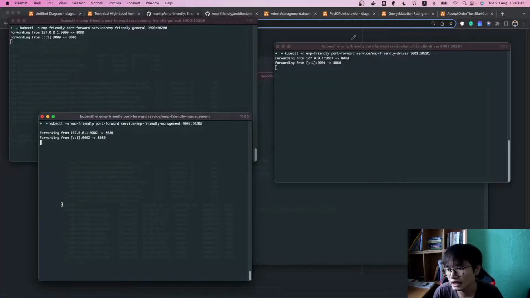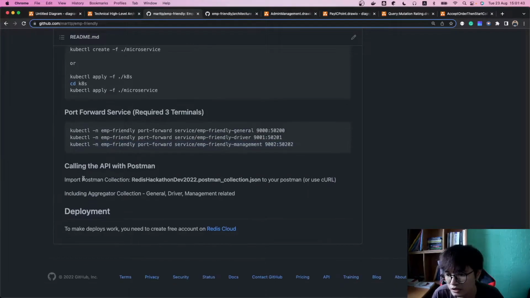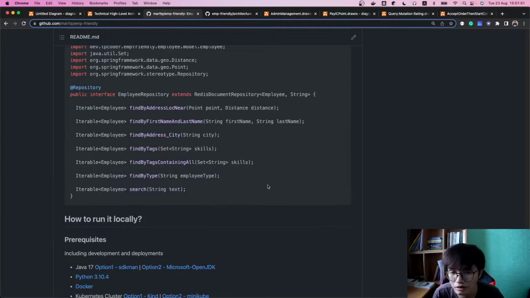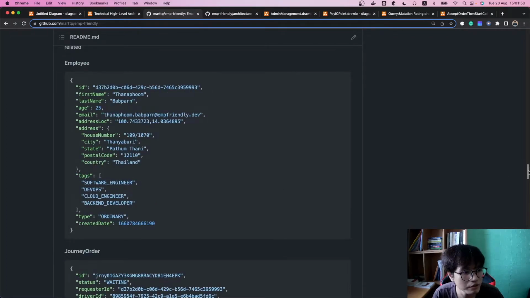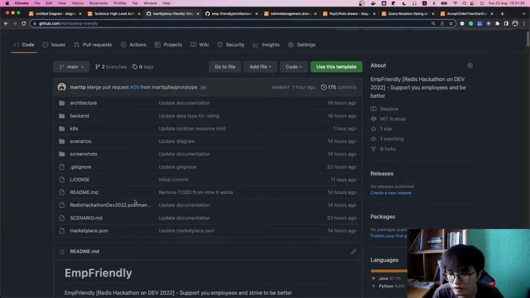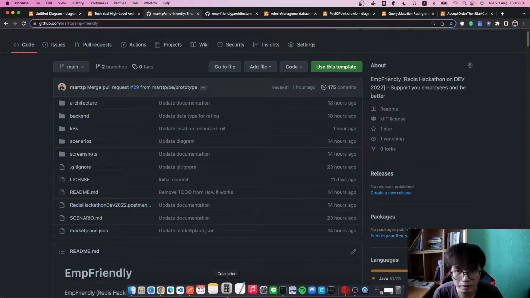Okay, and then after that, calling the API with Postman with this collection, Redis Hackathon Postman collection JSON, I put it into the repository as well. It could be shown for this one. You import it in your Postman and can continue to follow. Okay, then I will open my Postman.